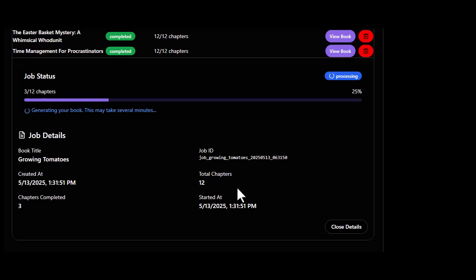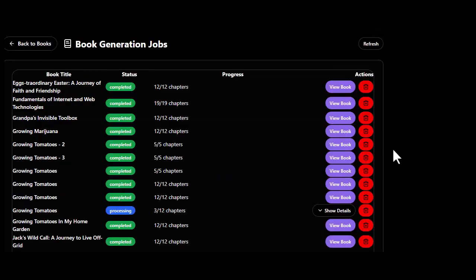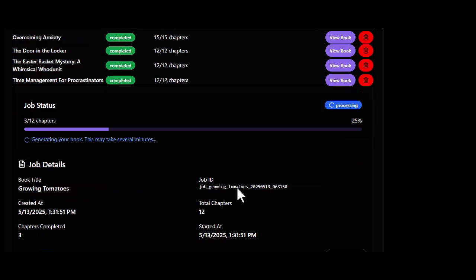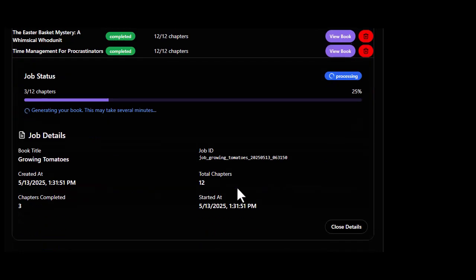In the Job Details section, you can see the following key information: the title of your book, so you can easily identify it, the date and time when the job was created. Each job has a unique job ID for reference, the total number of chapters in the book, the date and time when the job was started, the number of chapters that have been completed so far.